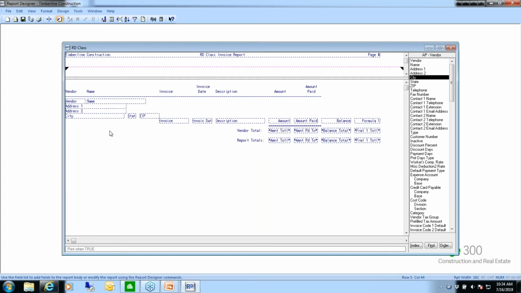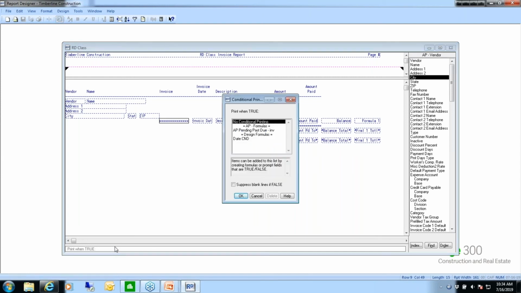Now, if you want to do a conditional print, you simply click on the field within the column that you want to do a conditional print on, and down below where it says print when true, if you click into that area, you will see a window that comes up where you can select a formula or a condition on whether to print or not. So once you click on that field, most people will then click on suppress blank lines if it's false. You don't want the spaces in there.